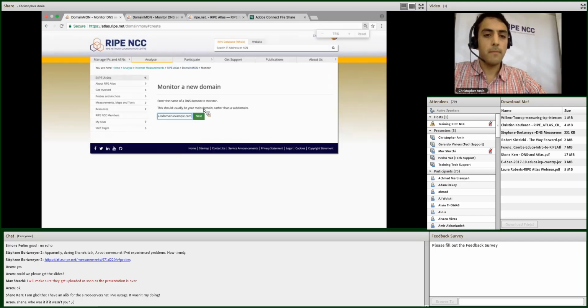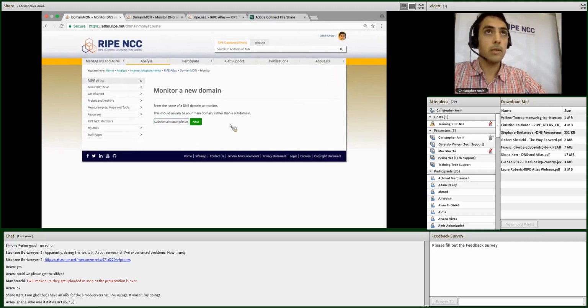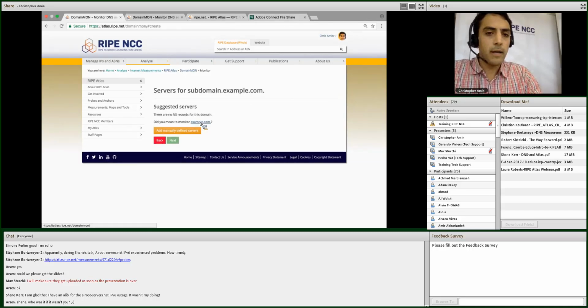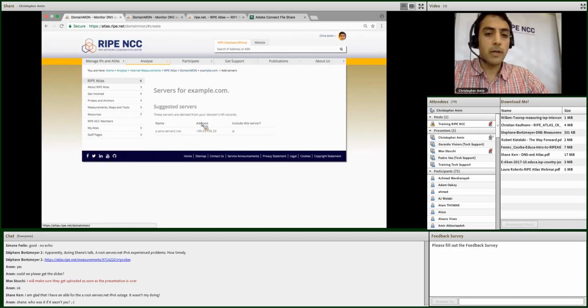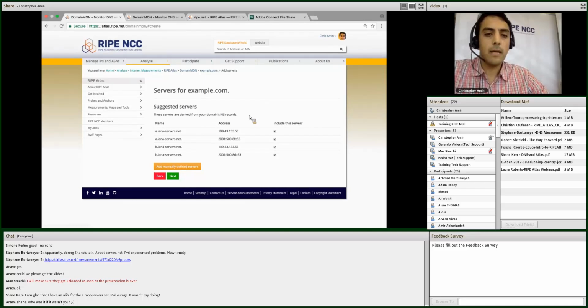And it should be your zone. It shouldn't be a subdomain. So what I mean by that, if I put something like subdomain.example.com, yeah, that's better. If I put something like this, now in the background, the tool has done an NS DNS lookup for this domain, and of course there isn't anything, but it's detected, okay, well, probably you meant the actual zone, example.com, and in this case, I think it's right. So I say yes, okay.